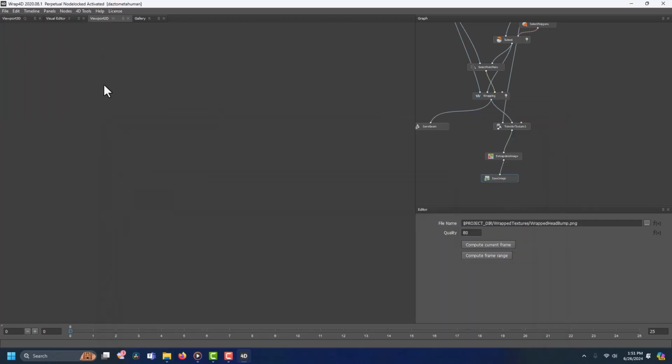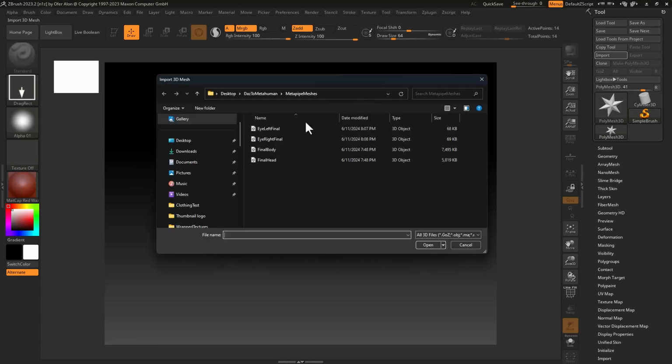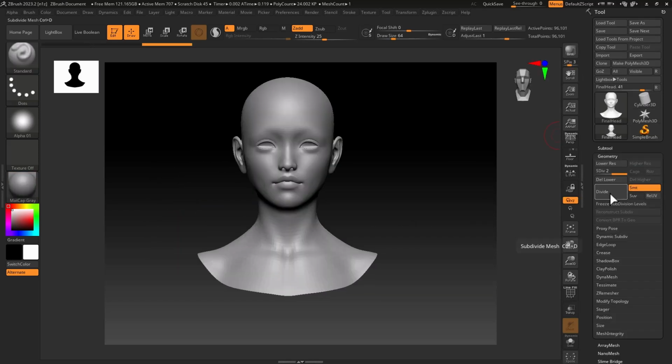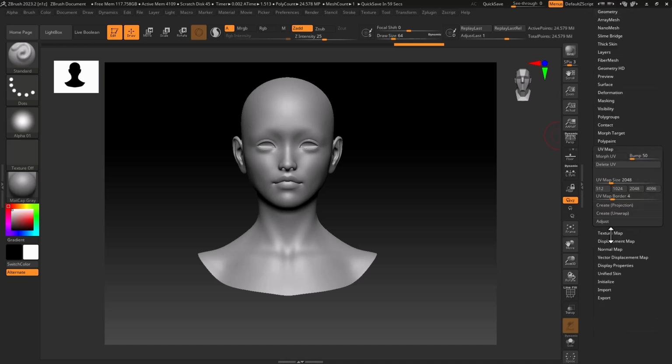Save and close your wrap project, and let's open up Zbrush. Import your final head mesh from your Metapipe Meshes directory. Divide it up to subdivision level 6, and scroll down to your UV map menu and set your UV map size to 8192.